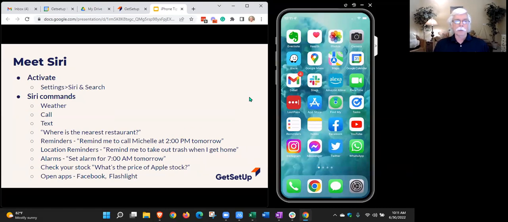Now, let's say I'm driving along and I'm starting to get really hungry, or maybe I need gas, or I need to stop at the pharmacy. You can have Siri help you with that as well. I could just say, hey, Siri, where's the nearest restaurant?